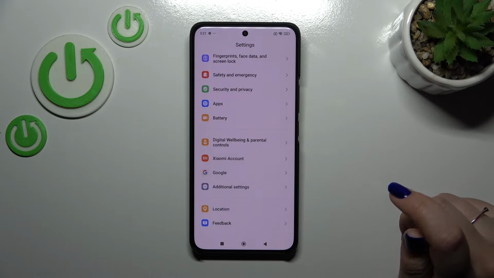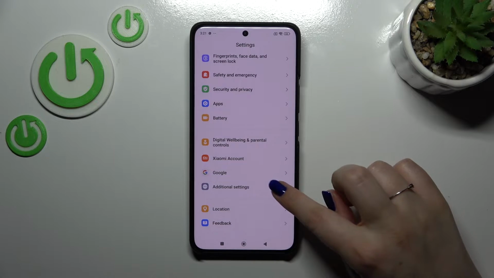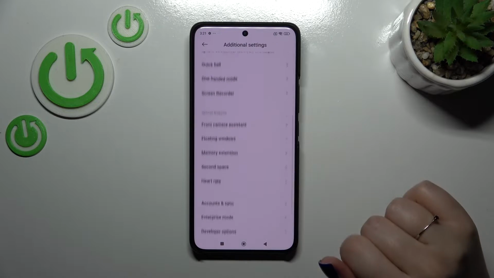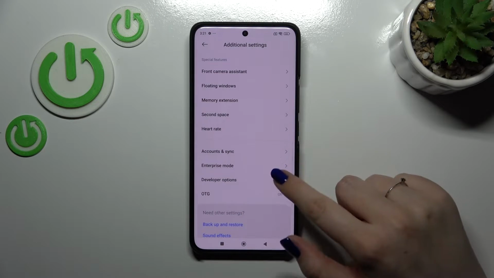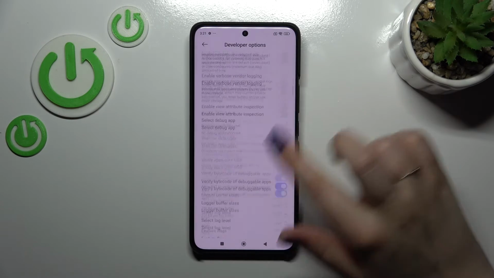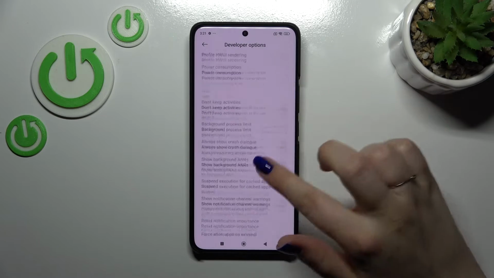Let's scroll down to the very bottom to find additional settings. Now let's scroll down again and tap on the developer options. And here, as you can see, we've got plenty of advanced settings which we can customize.